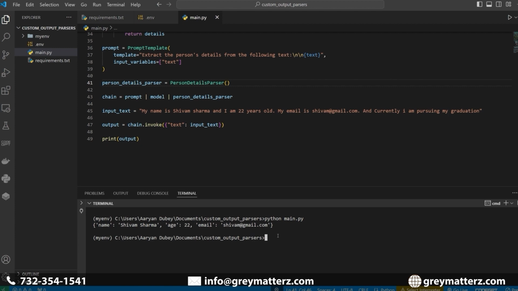In today's video, we learned about the custom output parser in LangChain. We explored two ways to create the custom output parser in LangChain. First, using a parse function, and another approach to implement a parser is by inheriting from BaseOutputParser.